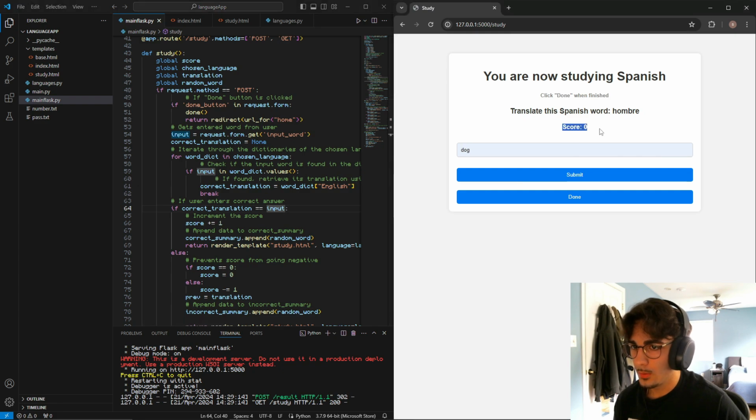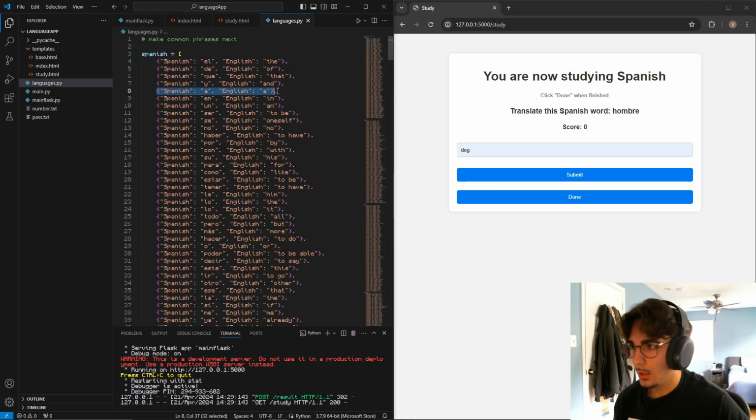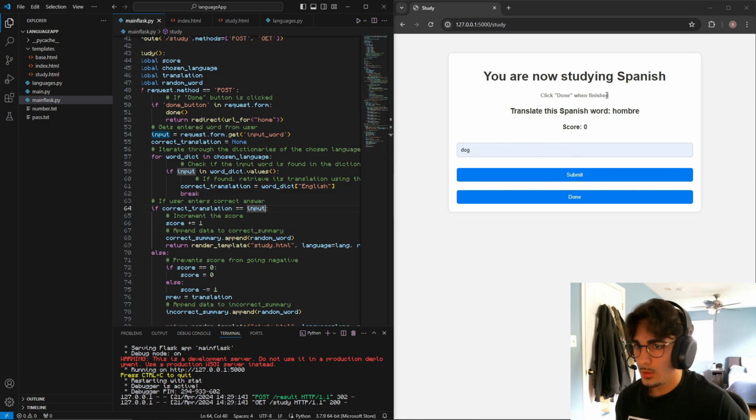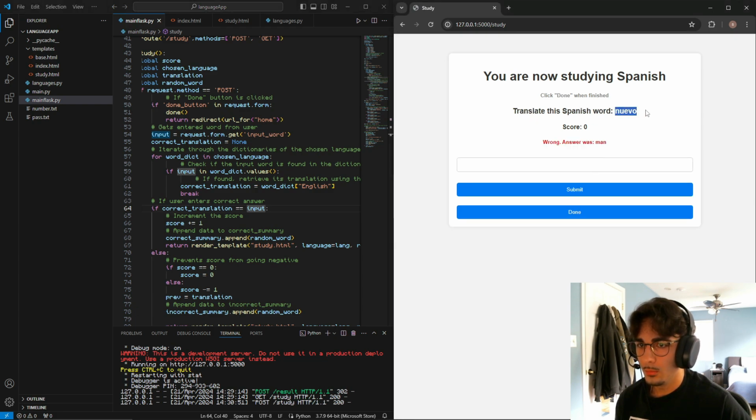So it increments the score by one, and then it adds the whole dictionary to the correct summary, and then after that it returns. So let's say you get this right, or either you get it right or wrong. It doesn't matter, but it'll move on to the next word.